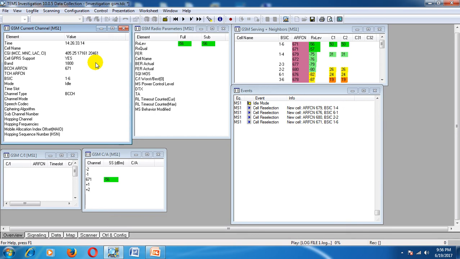Now we have the BCCH ARFCN, that is, the broadcast absolute radio frequency channel number. The broadcasting frequency is 671. This is the serving frequency we have. Then we have the TCH ARFCN. TCH ARFCN is usually showing empty because we are not in a call, we are in the idle mode.